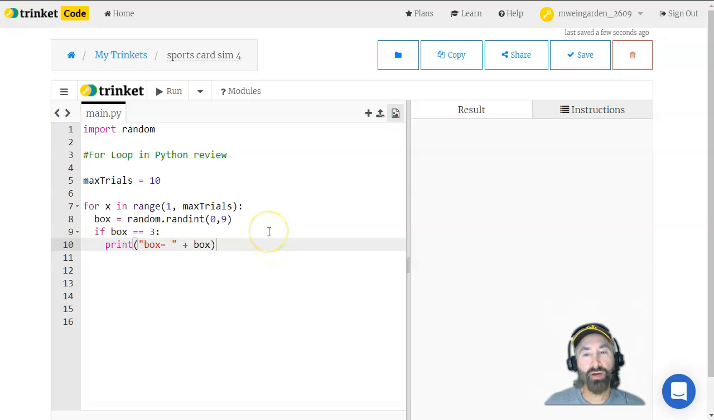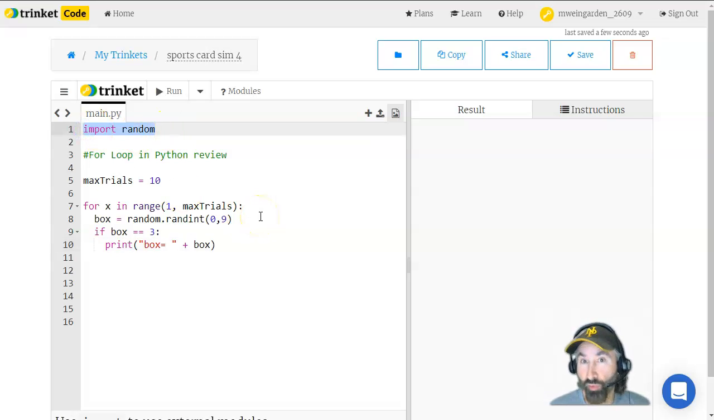Hey folks, today I wanted to show you a couple of more advanced concepts related to computer programming that we will need to complete our simulation regarding sports cards. So first, a quick reminder. We're going to be using randomness in our program, and in order to do that, we're going to import the random library for the Python code that we're about to write.